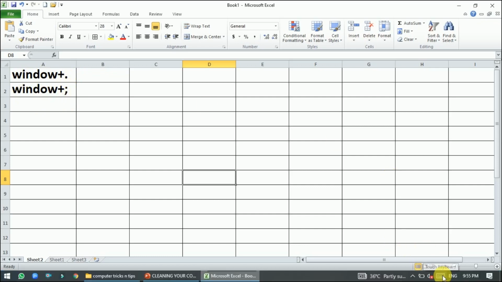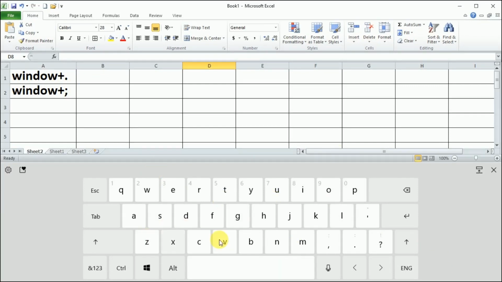So you see, this is my on-screen keyboard, this is our Windows sign, and this is the dot key. So when we press these two keys together, we will get a small window which will display emojis, right? The second option is to press the Windows sign and the semicolon, right? So let's do it practically.